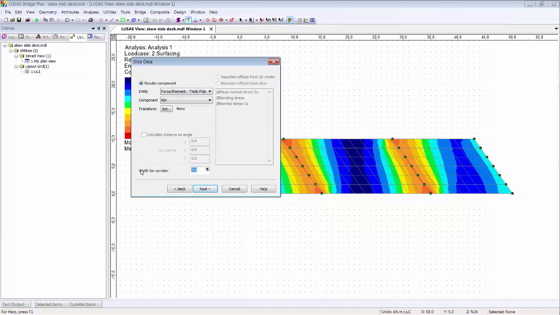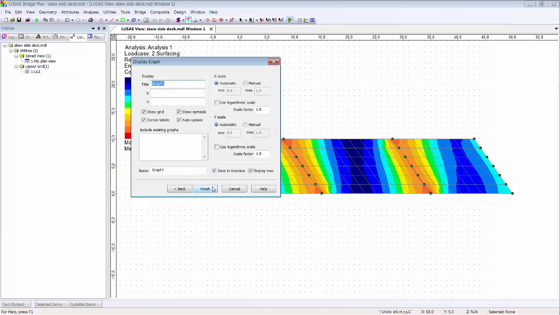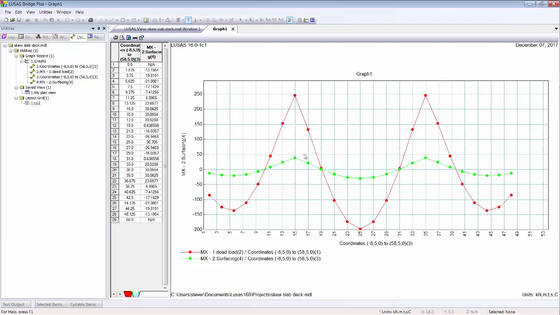And a new function there, I can choose the width, a corridor width for averaging along that slice. So instead of getting a nodal result along the slice, I can have a width of corridor, let's say 1 meter width. And if I finish that graph, you can see I get the graph on the screen as I used to get in previous versions of the software.